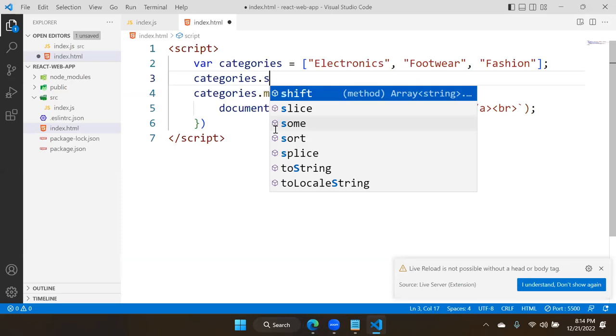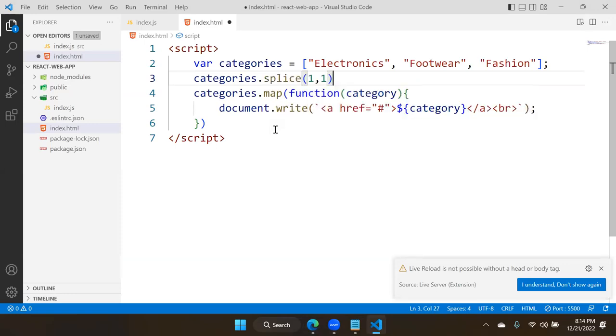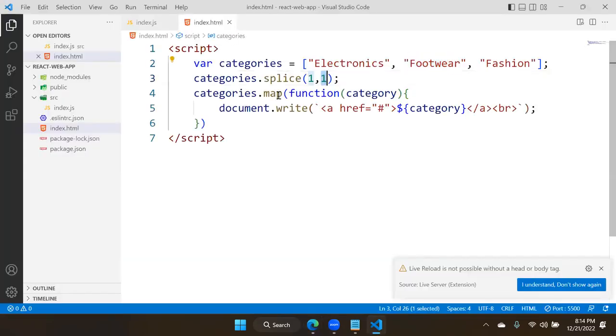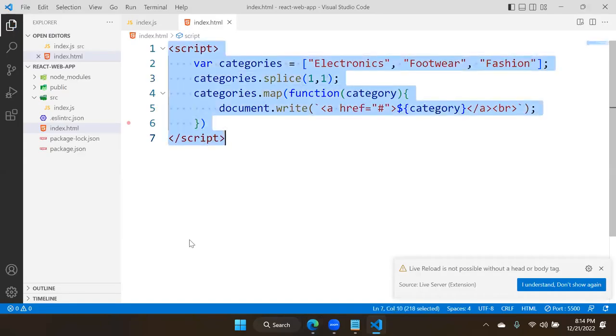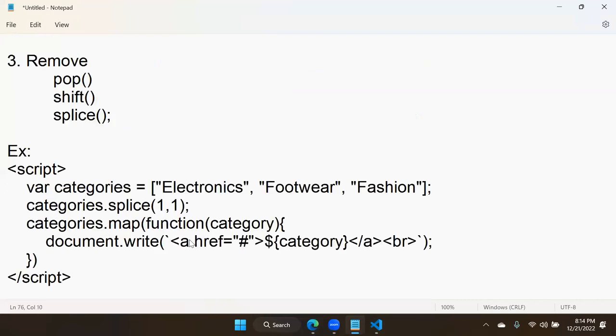dot splice, splice from 1, how many? 1. From index 1, remove 1. Then it is going to remove that and display. Right, it is going to remove that footwear. From index 1, you can remove 2. It is going to remove both. You can define how many to remove. You can specify that. This is another option. This is removing elements from an array. So reading an array, adding elements into an array, removing items from an array.